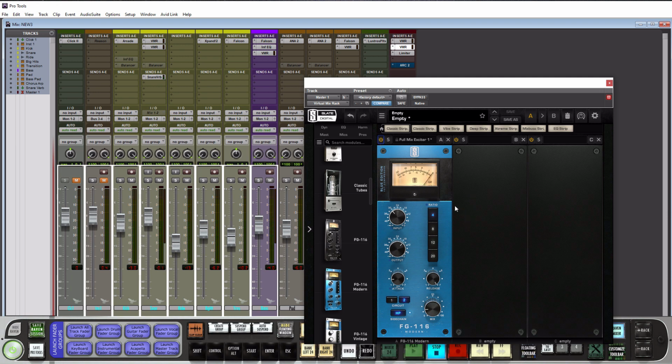All right, I like that. So as you saw, I had to go in and turn up the input a little bit to get some gain reduction. Now on a mix bus, you're looking for probably anywhere from -2 to -3 dBs of reduction. Again, it depends on the genre and it depends on the song.